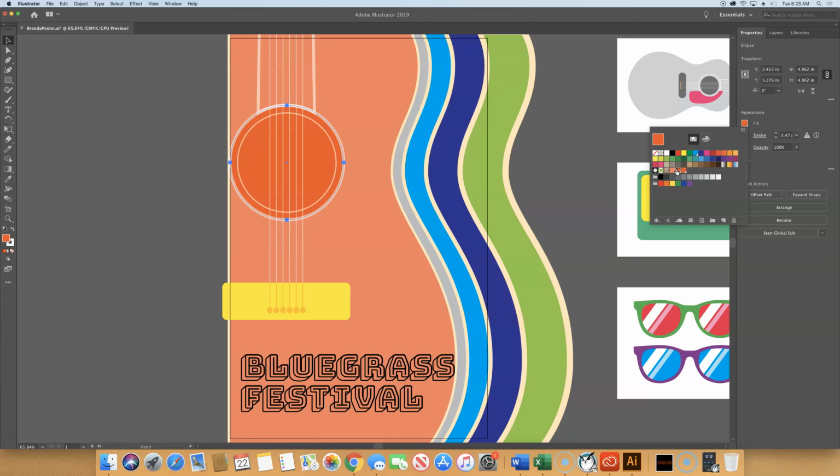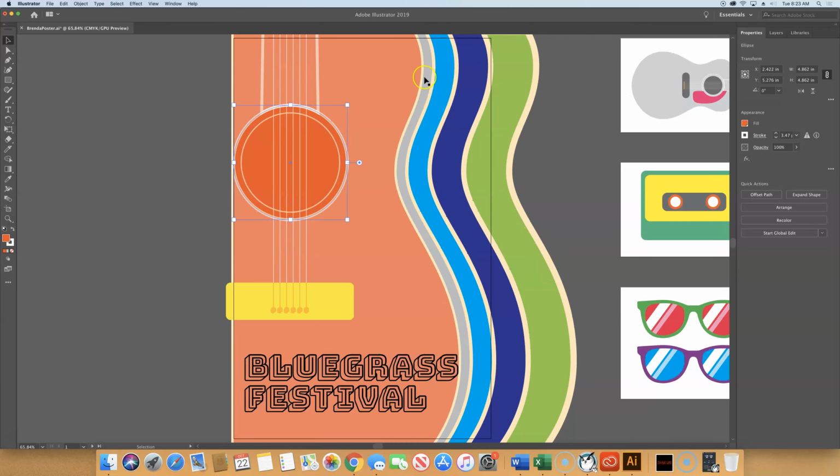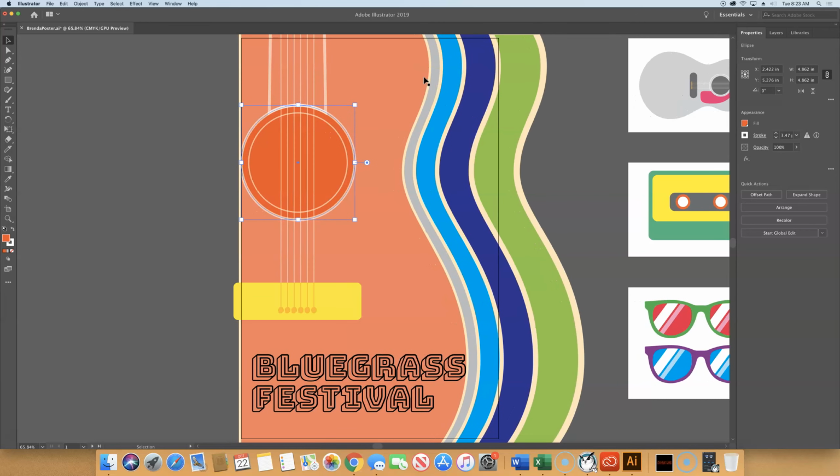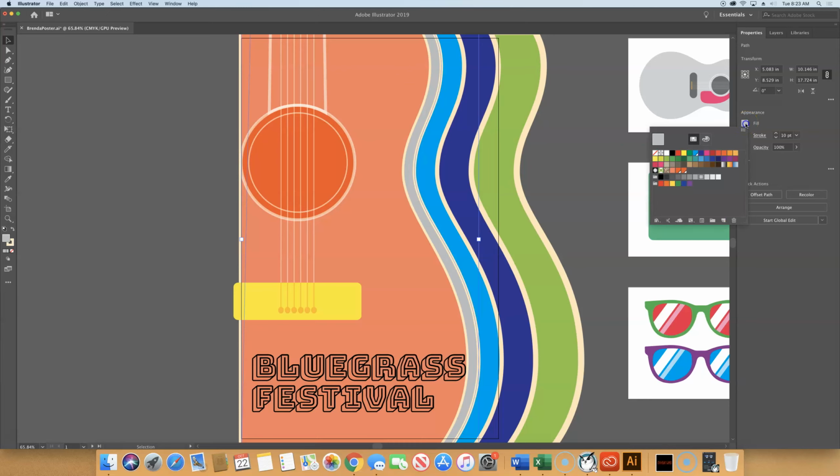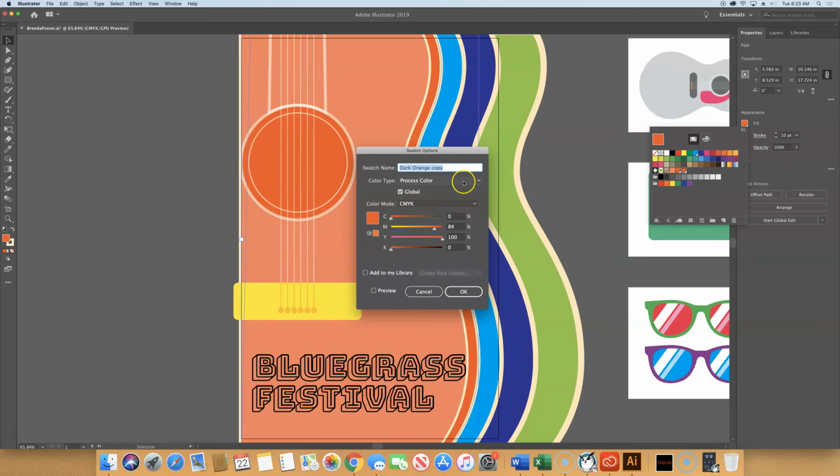And then from there, we're going to click on the light blue guitar shape, which is actually this one. So you get that next shape out. Click on that light blue guitar shape. Click on your fill box. And then that dark orange copy, the second one that we have here, we're going to double click on it, and we're going to edit it straight from here.